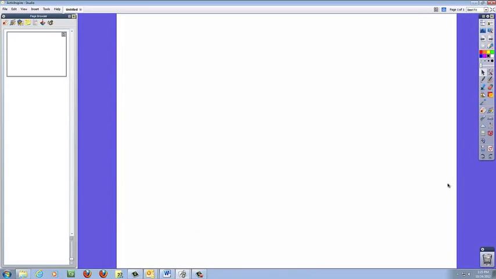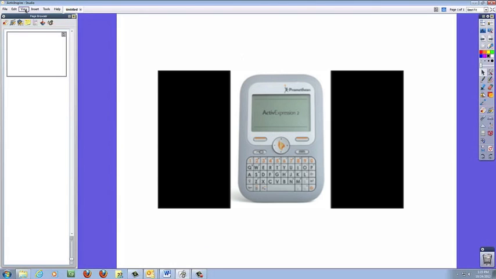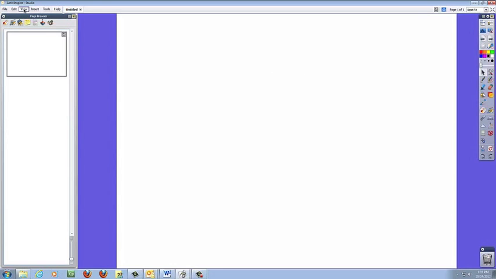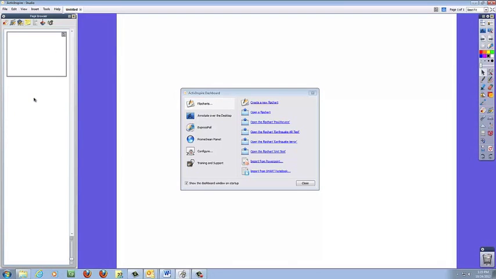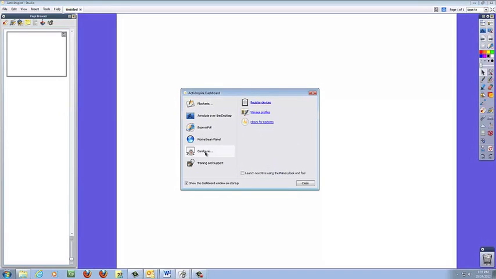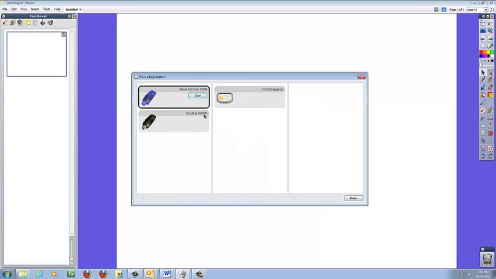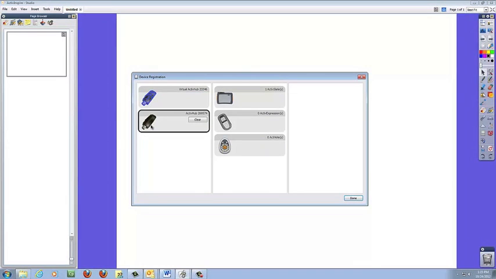Let's look at how we activate our clickers. Many of us have the Active Expression 2 clickers. Those are the ones with the full style keypad. To register them, it's the same exact way we did the slate. So we're just going to go back to View, go to Dashboard. On Dashboard, we're going to go to Configure, Register Devices, make sure we're on the Active Hub over here.